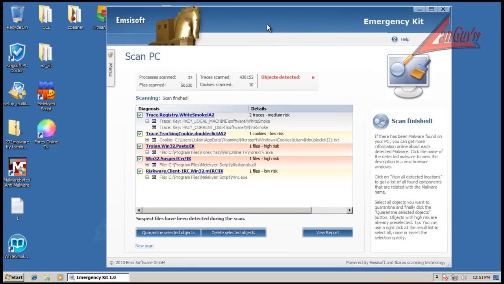Looks like I found a couple of things. Not sure what this white smoke is. It says it's a registry trace, so something left over in the registry. There's also a DLL here, part of this Meryl or Melik, whatever. I'm not gonna try to pronounce that. It's just too hard for me right now. But there's a suspected DLL in that program, and this Forex TV, the same one that we found before. And again, part of that same program, it's a riskware, so it's probably part of the same thing, an mirc.exe. So you can quarantine all those objects.